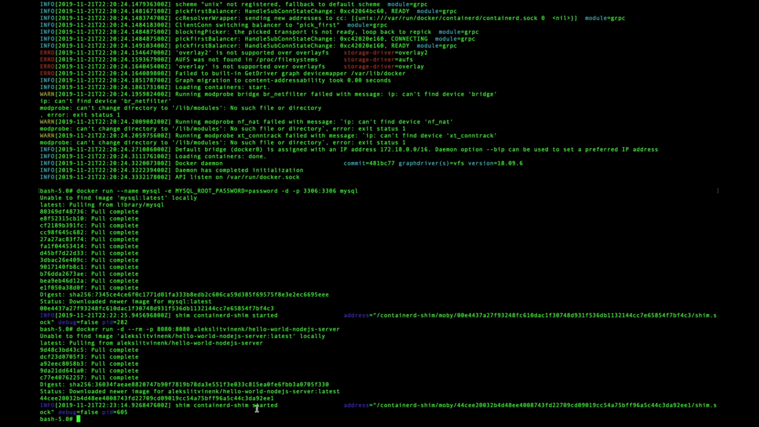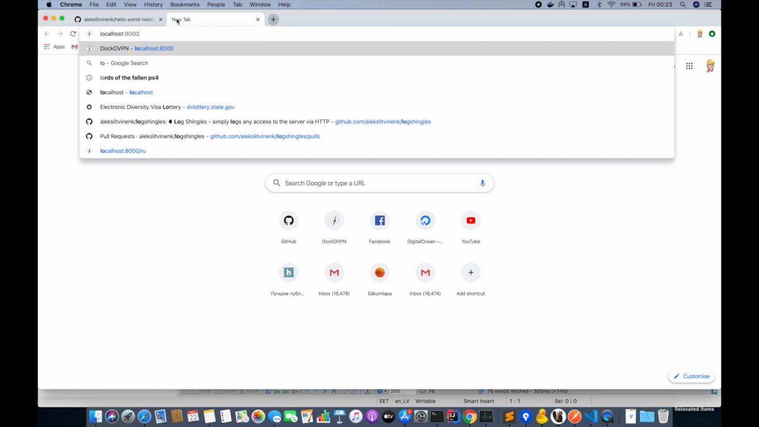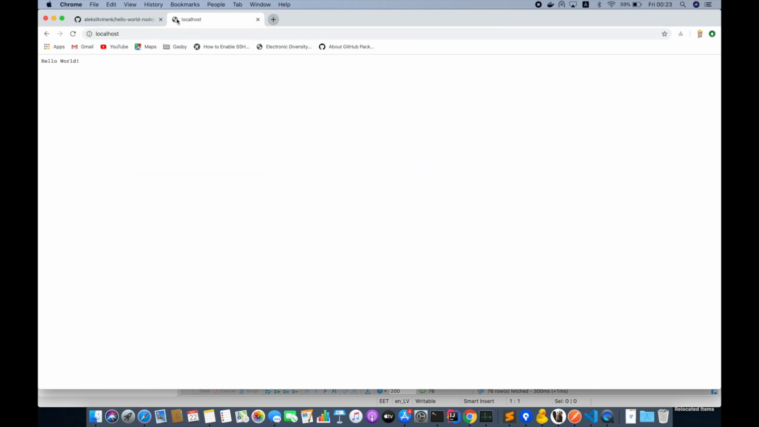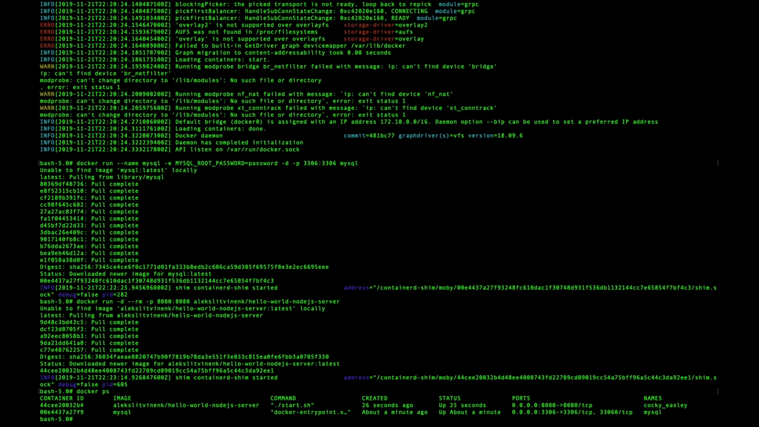Yes, our container with Node.js has started, and now we can go to another tab and check localhost. Yes, you see, our localhost returns hello world. So let's see how many containers we have running at the same time inside our inner Docker container. So yes, we have MySQL and we have hello world Node.js server. All these containers are running inside another Docker container.